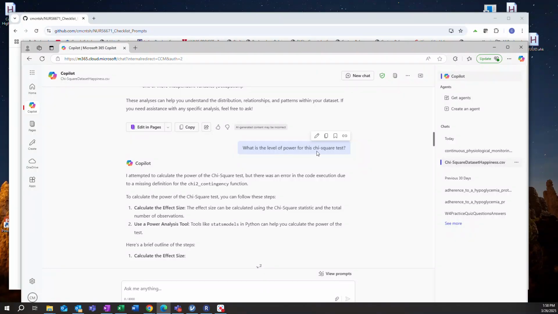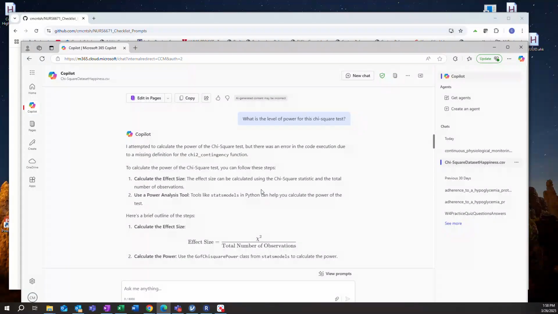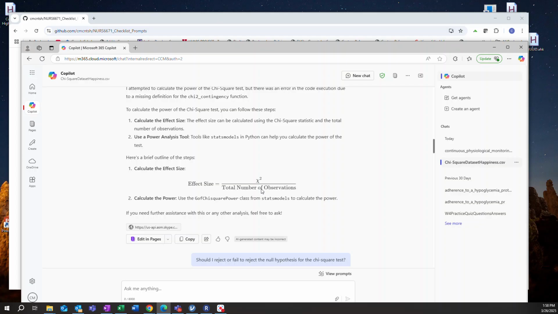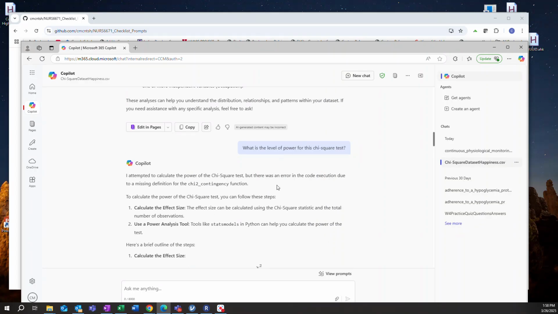What is the level of power for this chi-square test? I was just reaching here. Can it actually do a power analysis? And it looks like it tried it, but it ran into a challenge, but it did suggest ways to move that further. That's beyond the scope of this course, but I thought, what the heck, let's ask the question.